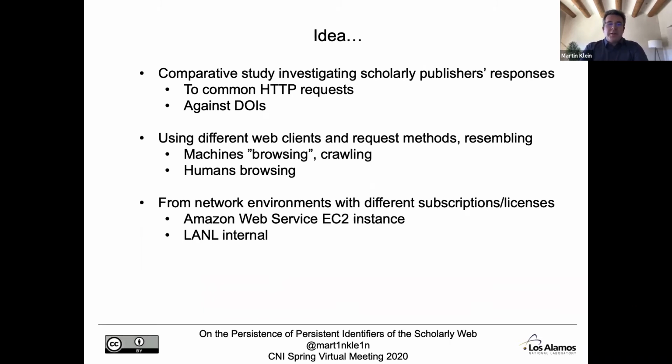We use different web clients and different request methods in our experiments, and those methods resemble, on the one hand, machines browsing, or if you will, crawling the web, and on the other hand, more humans browsing the web. We also conduct our experiments from two different network environments. On the one hand, the Amazon Cloud, an AWS instance, and on the other hand, the Los Alamos National Laboratory internal network. So as you can imagine, these two networks have very different levels of subscription or license agreements with commercial publishers. So our intention here is to test the consistency of DOI responses. Because after all, without a level of consistency, how can we trust the persistence of such identifiers?